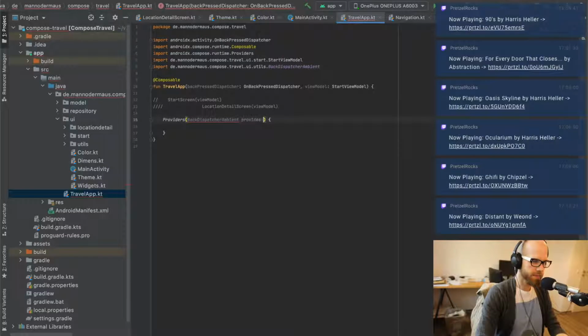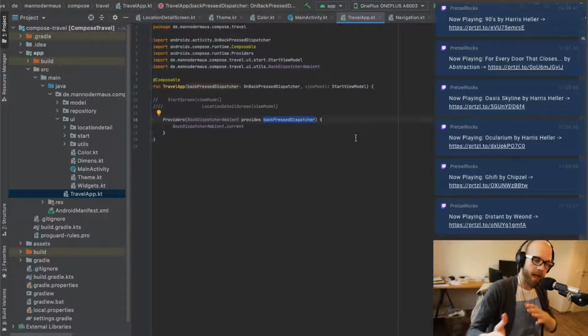And this is provided by the backPressedDispatcher that I'm getting into the app. So that means inside here, whenever I write BackDispatcherAmbient.current, I guess, this object is going to be that object. Even if I'm 10 levels deep in composables, whenever I do BackDispatcherAmbient, I get that object.